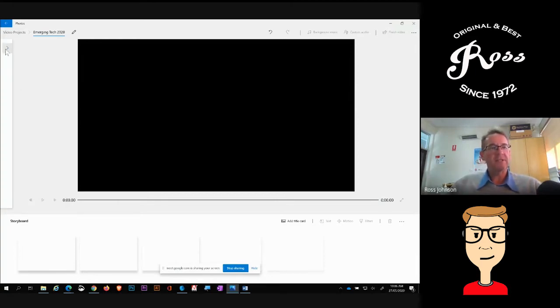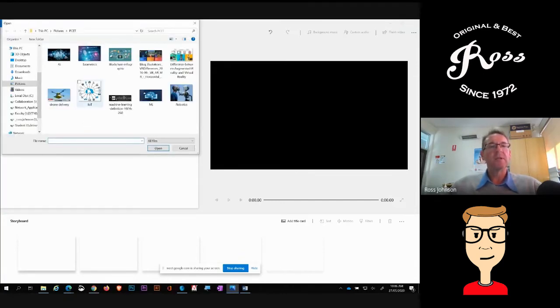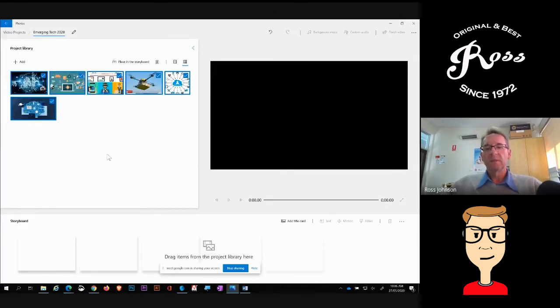Now, on the left-hand side, we've got this little arrow, and this will pop out saying that my video project library is empty. Now, I'm going to add to it. I'm going to add from my PC. And here are my photos. So I'm going to do the Internet of Things, AI, blockchain, machine learning, drones, and then I'll open. So now, the easiest thing to do now is to drag them down.